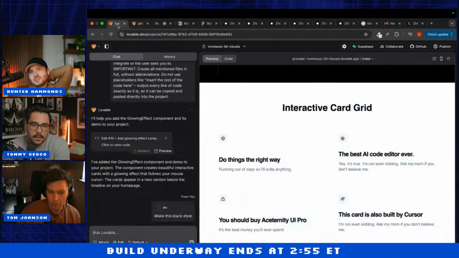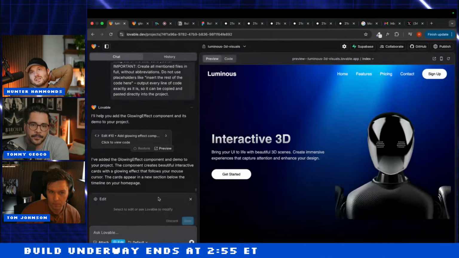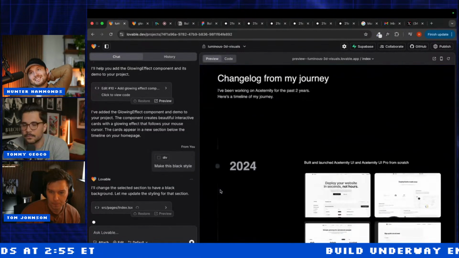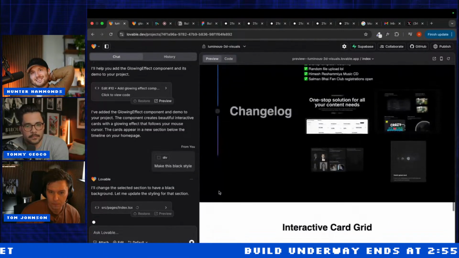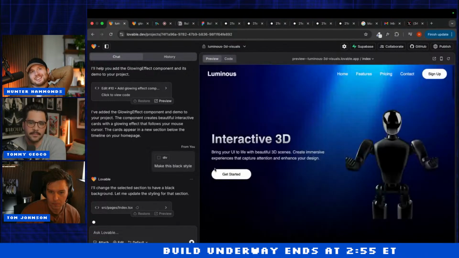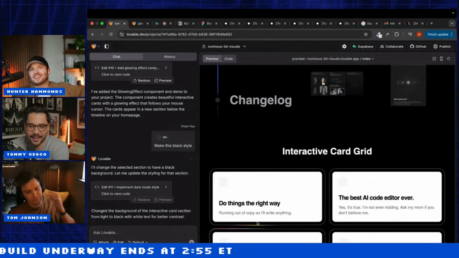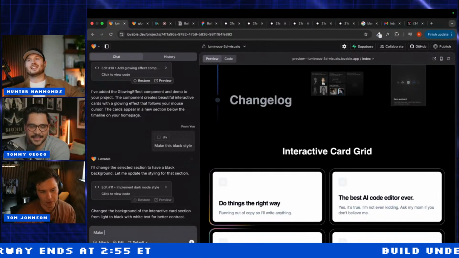I hope he changes this hero section, because points are going to be deducted stylistically for the hero. Yeah, you're not a fan. Not a fan. It's got some clipping issues. Like, it doesn't feel like it's integrated.